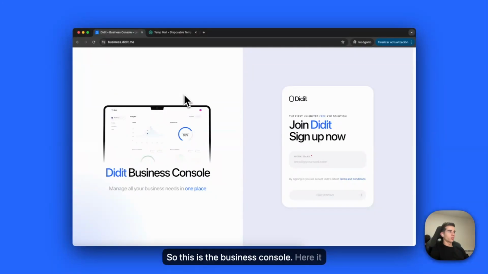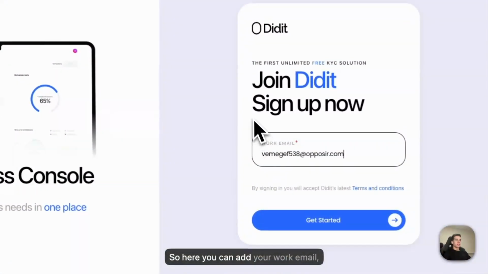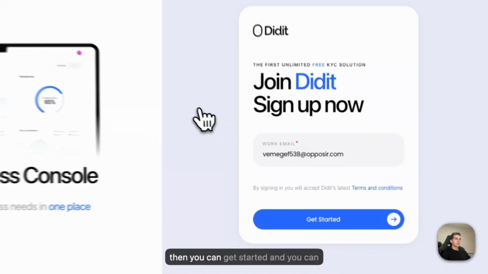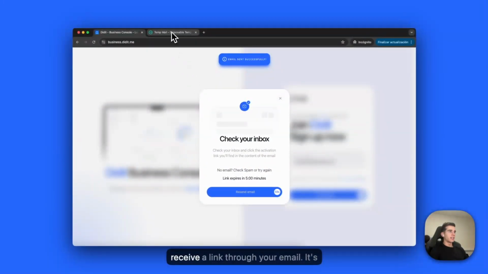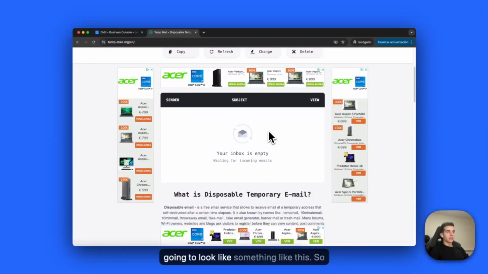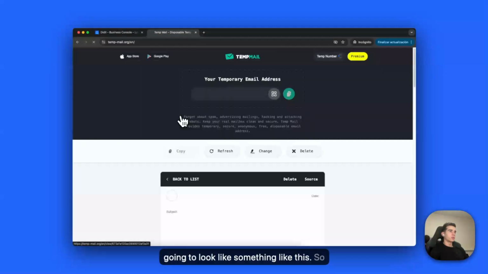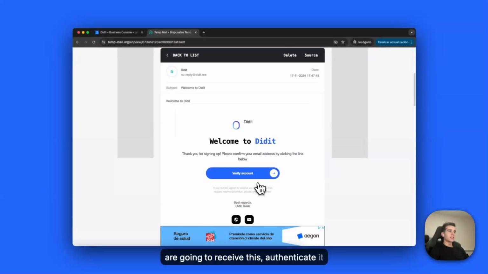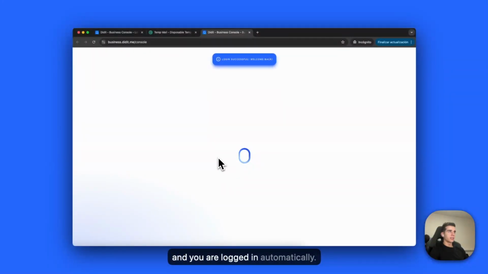So this is the business console. Here is the way companies see the verification, and they can configure everything related to the verification, the KYC and AML of their application. So here you can add your work email, then you get started and you're going to receive a link through your email. It's going to look something like this. You receive this, you authenticate directly, and you are logged in automatically.